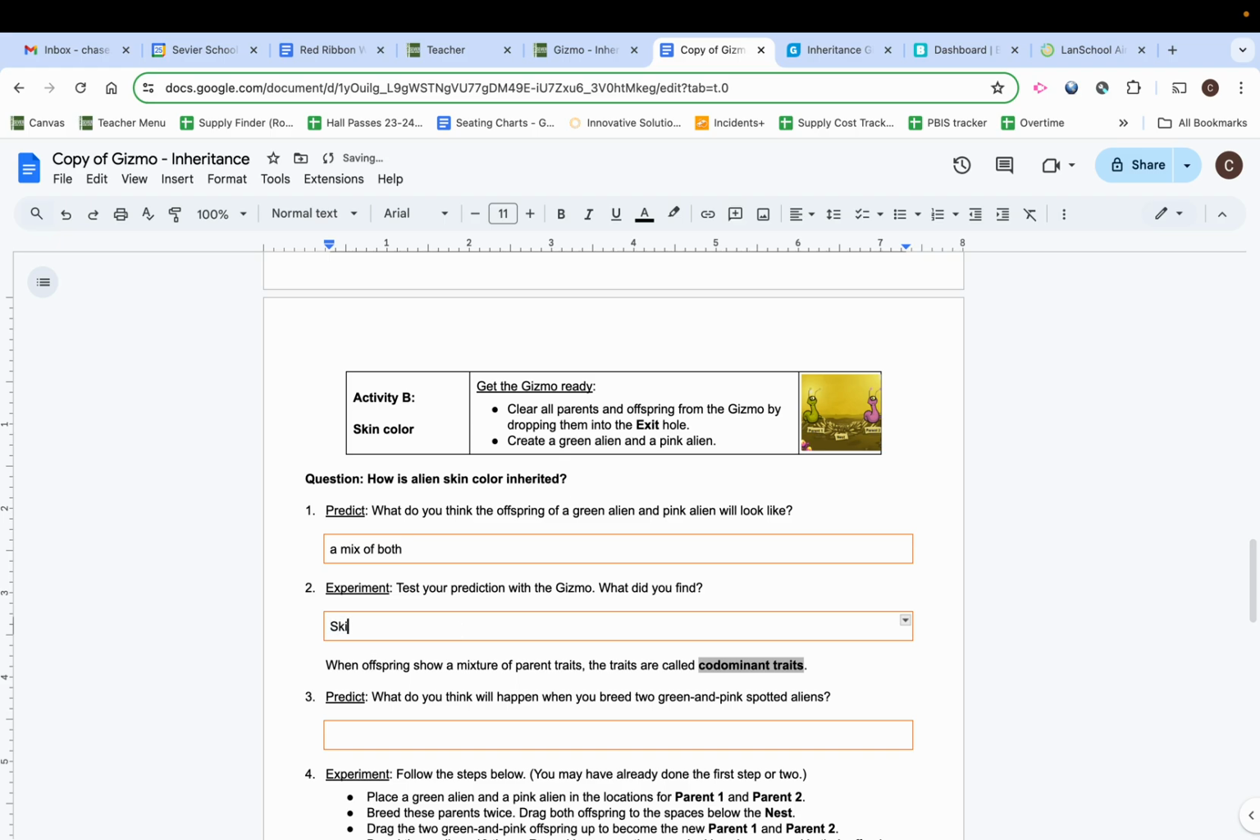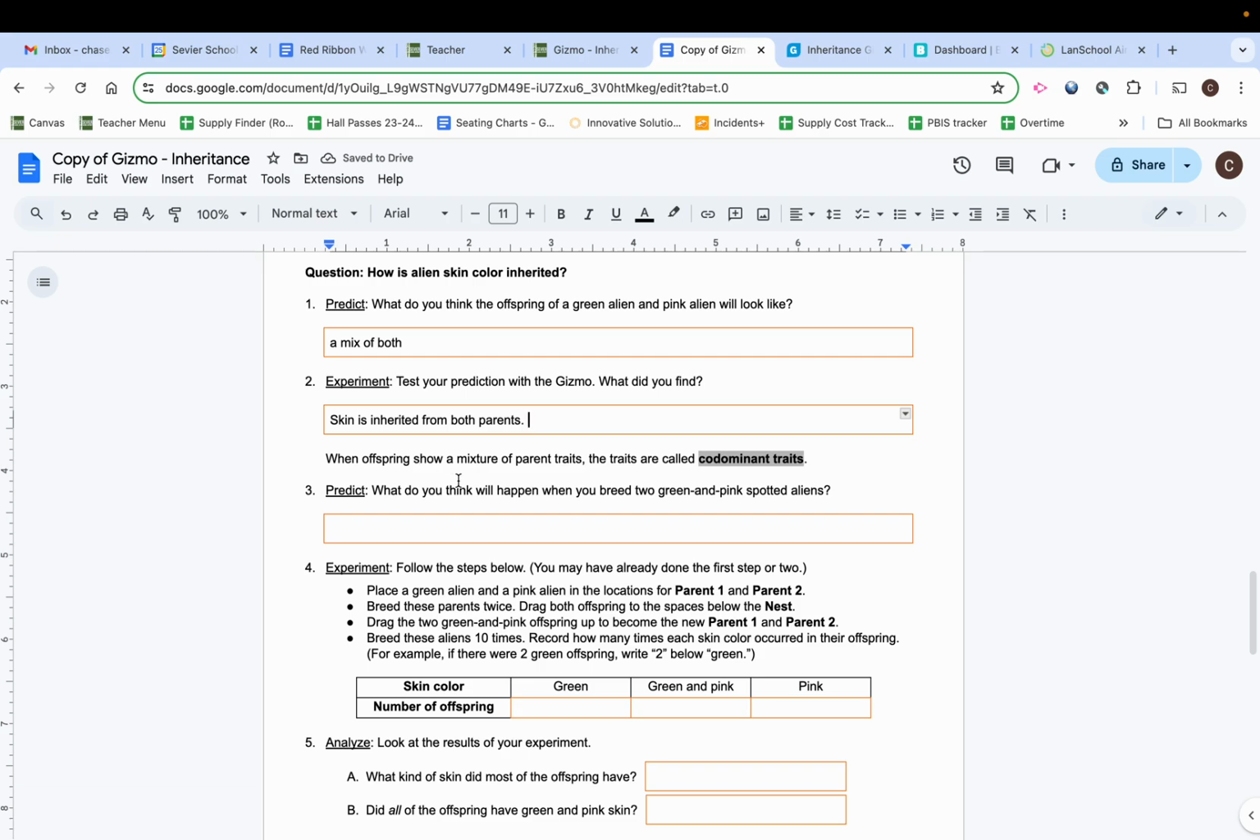Let's see. Skin is inherited from both parents. When offspring show a mixture of parent traits, the traits are called codominant traits. We've learned about dominant traits and recessive traits. Remember how I told you that it was a little bit more complicated than that? Some traits are called codominant traits, which means there's not one that overpowers the other. They are equally dominant, which means they're both going to show up.